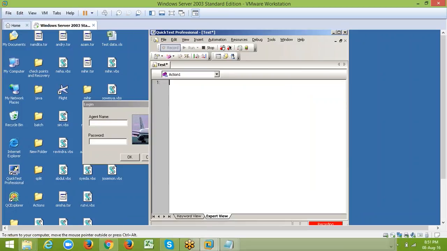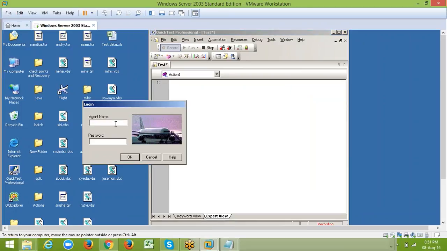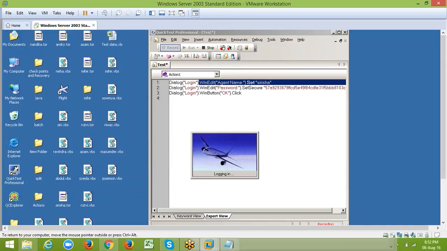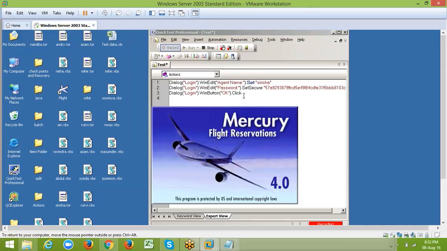Observe, I just hit the record button. Whatever actions I perform on the application, the related VBScript is automatically generated in the test pane. So observe, I am going to perform some action in the password field and click on the OK button, and that script is generated, right?